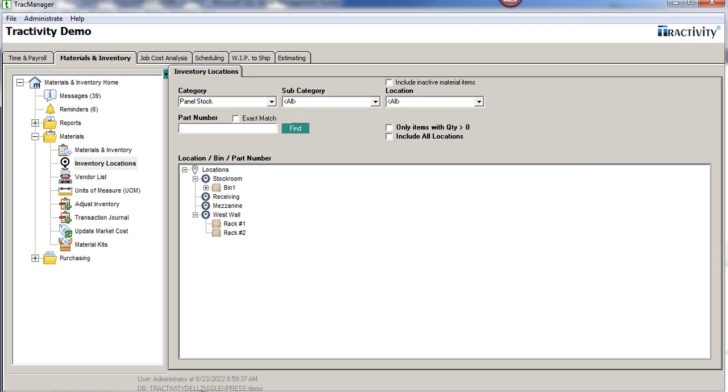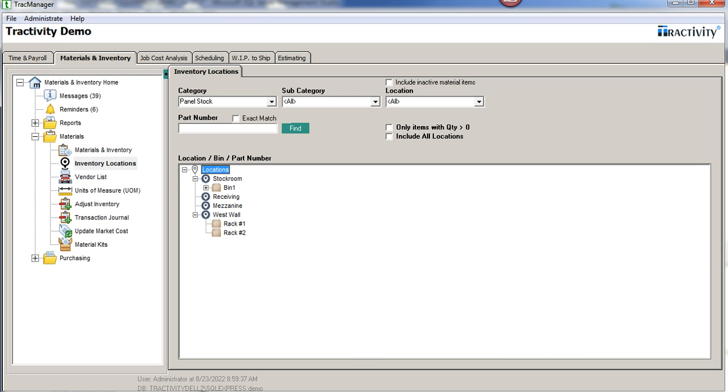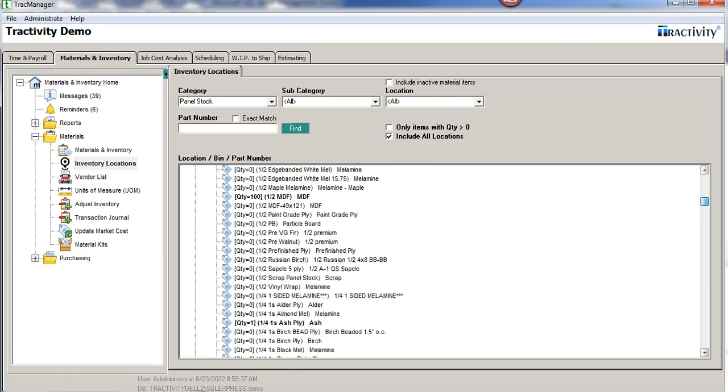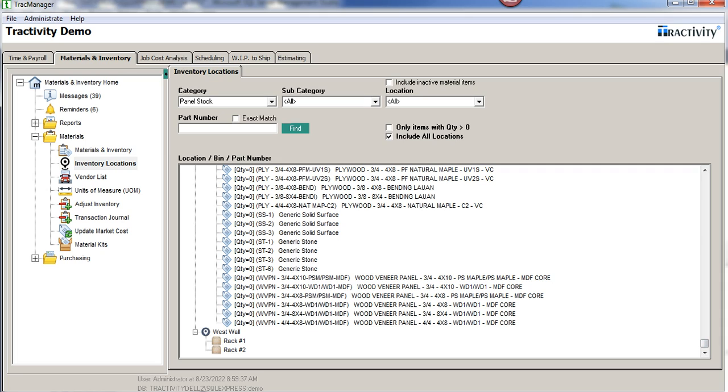Now, if I want to move all of my material, let's say over here I've got all this material and I want to move it into one of these locations. Let's turn this on. So in my stock room, I've got to scroll a little bit and I've got only panel stock here. So let's just make it easy, go toward the end. And let's say I want to take this item and say that's going to go to rack number 1.